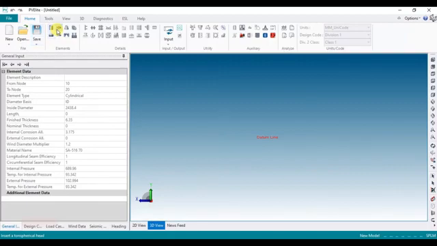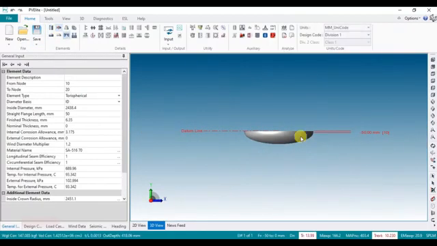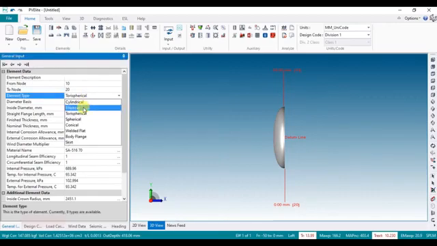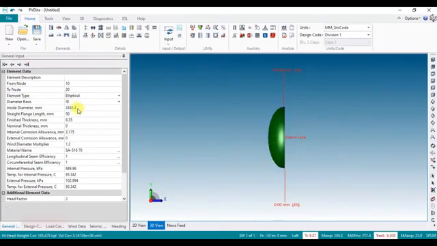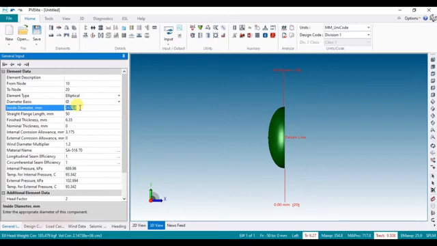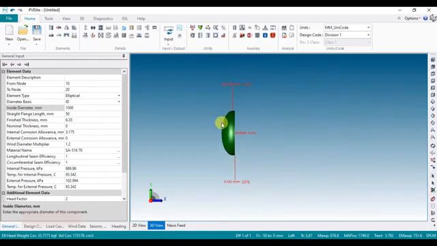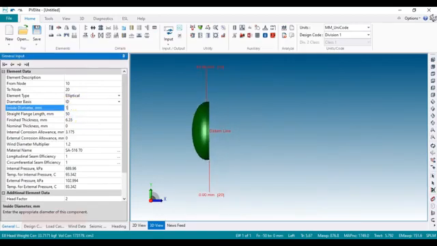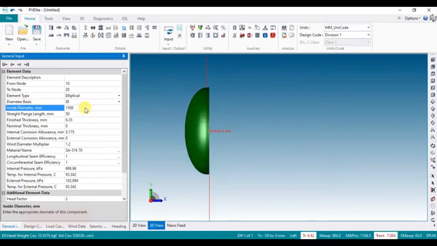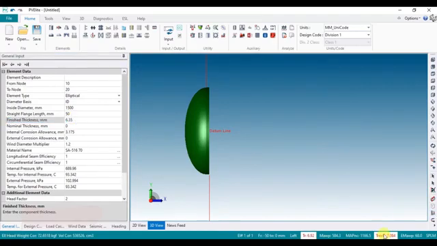So we'll click this dish end first. We'll rotate this and choose this elliptical type dish end, and we can choose the diameter for this dish. It is 1000. Okay, and then we can enter the SF 50. So if you want, you can change the diameter to 1500. Okay, and then the thickness we need is 8 mm.